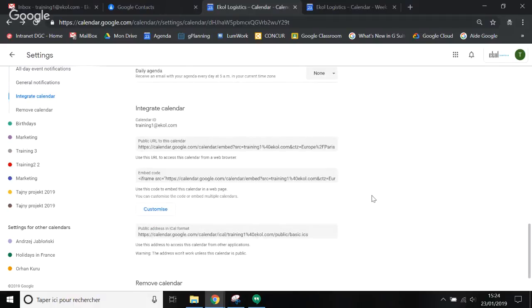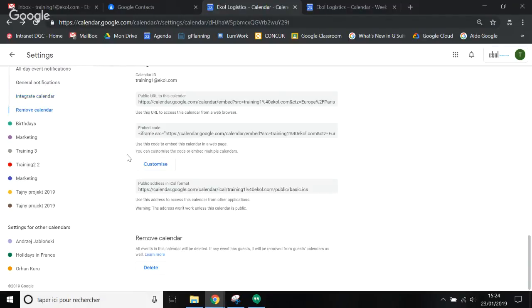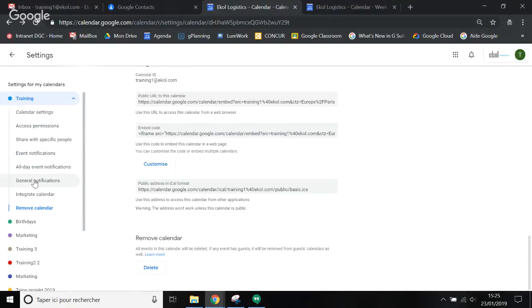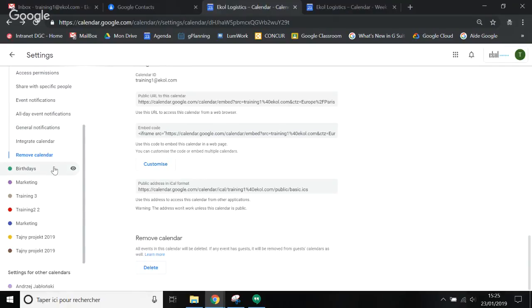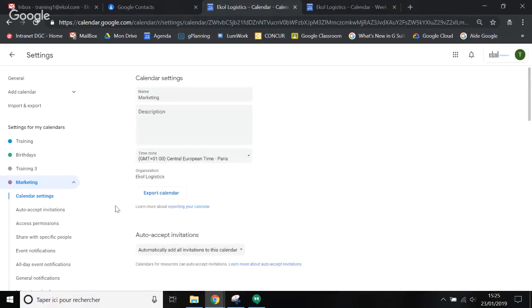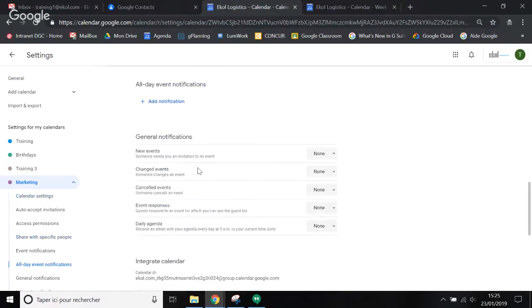Integrate calendar. Well, it's not very useful. If you want to share your calendar publicly, I would not recommend that. And obviously, you can delete a calendar. And all the settings that we just saw, you can apply them to all the other calendars. For marketing, it's the same. You can find the same options.